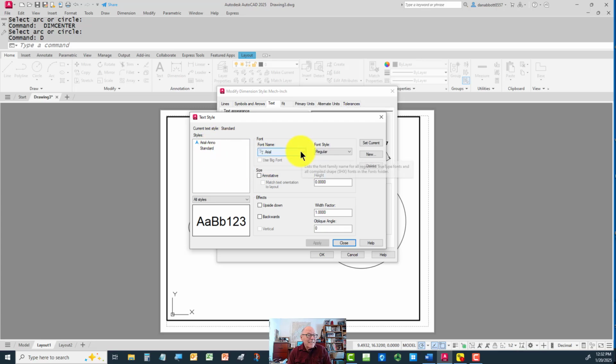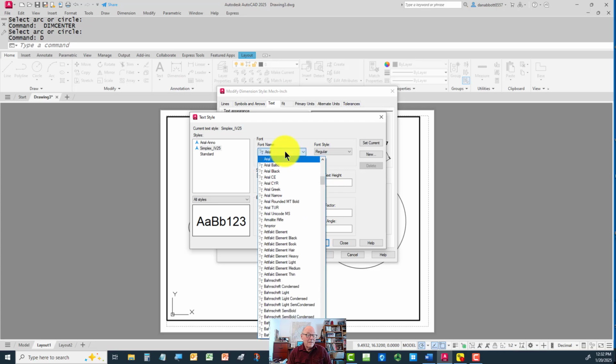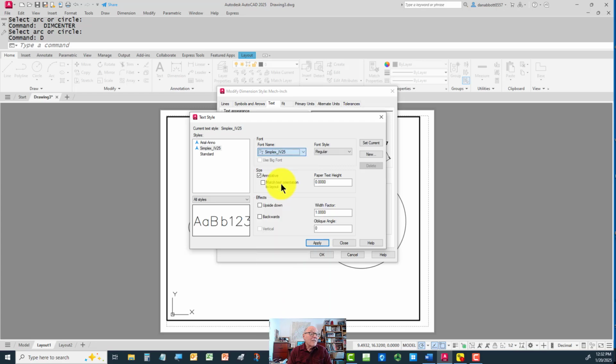Now, I personally don't care for the Arial style. What I would prefer is something called simplex_IV25, and calling it that doesn't change anything. I'll make it annotative here, so I need to go and find it. So I'm going to go and find the simplex_IV25. Looks like that, and that is very close to the standard and the drafting standard as well.